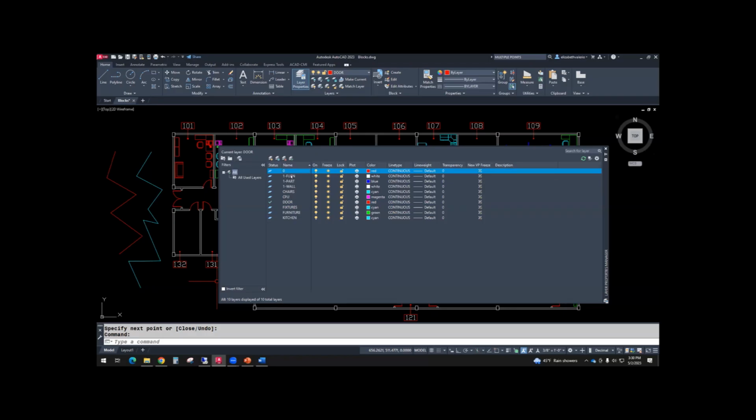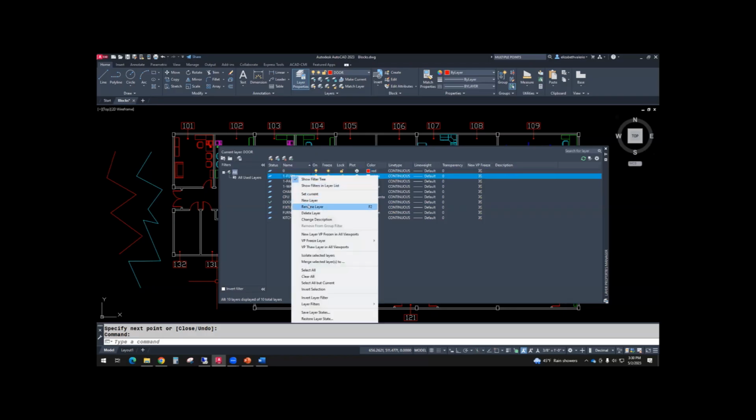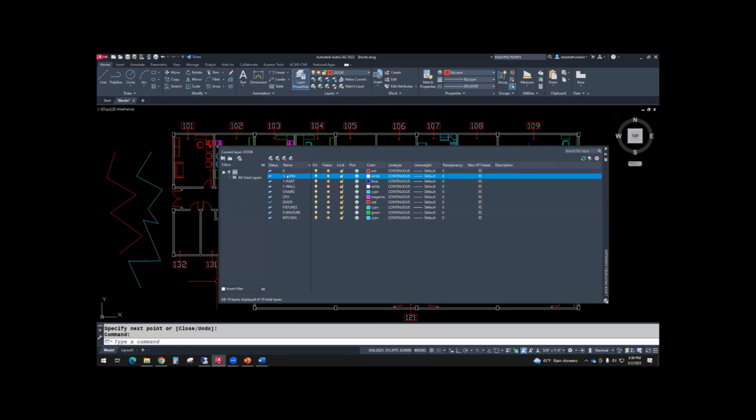A couple of methods: you can right click and rename, or you can just click twice. It's not a double click; it's select the layer, click one more time, and that's going to let you rename. So for practice, the layers that have a number 1 in front, just remove the dash and remove the 1. So we're practicing renaming, removing the 1 and the dash.